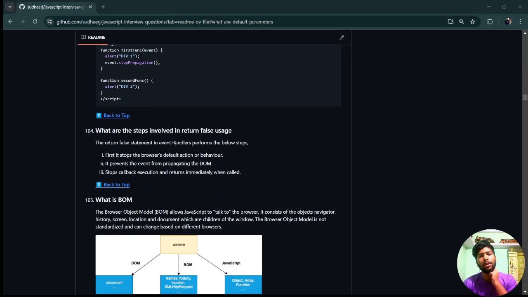What are the steps involved in return false usage? The return false statement in event handling performs the following steps. First, it stops the browser's default action or behavior. It prevents the event from propagating the DOM. It stops callback execution and returns immediately when called.